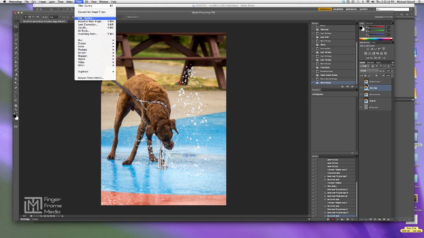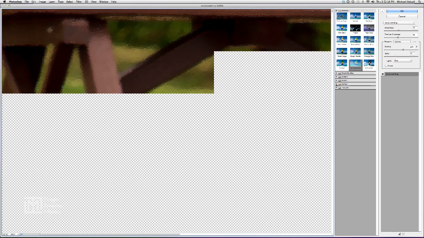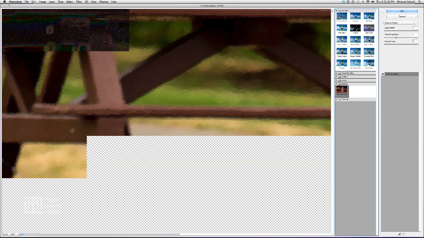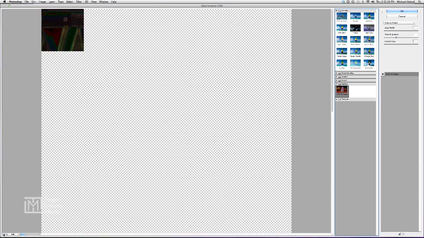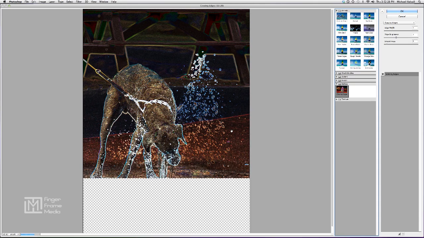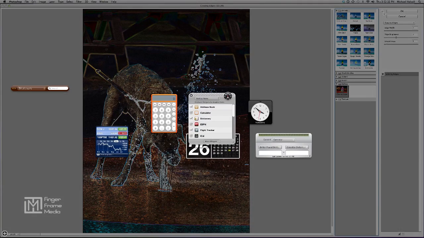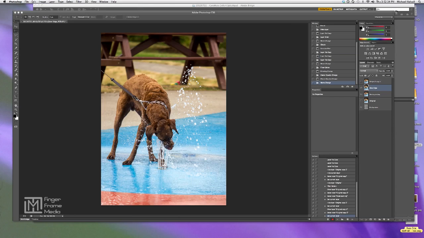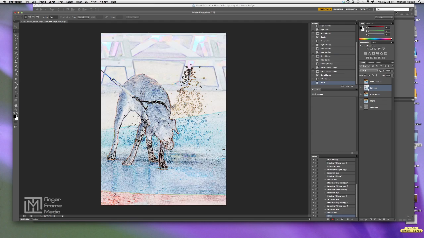Go to filter gallery. We're going to go to stylize, glowing edges, and we'll drop that down so we can see. Yeah, I'm pretty good with that. Okay. Now, I'm going to invert the glowing edges by doing Command I.